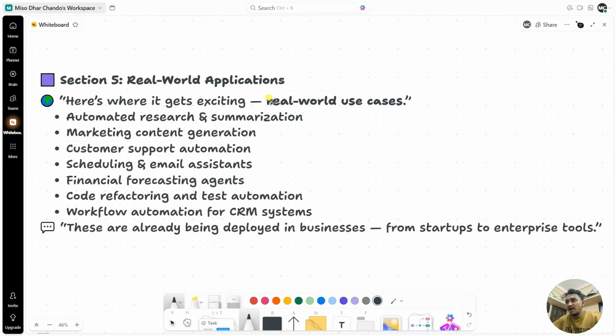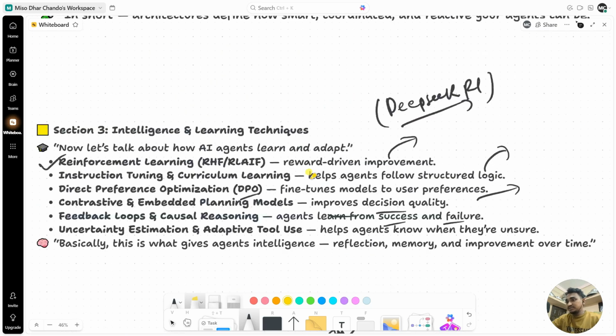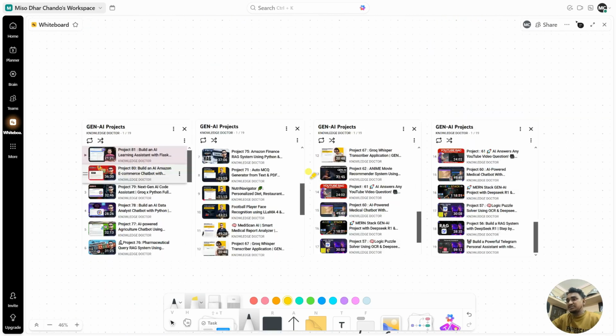Now in section number 5, let's see some real-world applications. Here there are some exciting real-world use cases. You can do automated research and summarization. You already created a video about that, so you can also follow it. You can see the Gen AI project playlist. Here you have 19 projects.